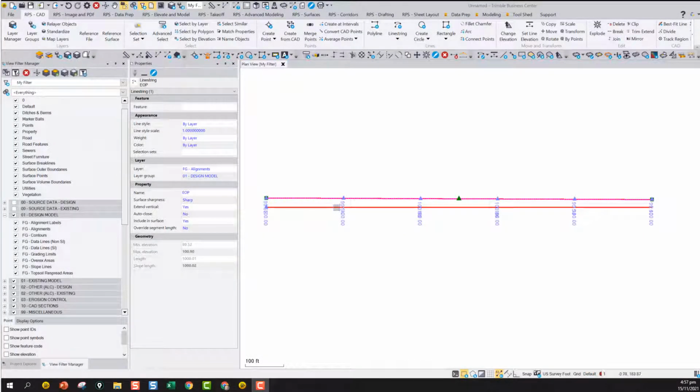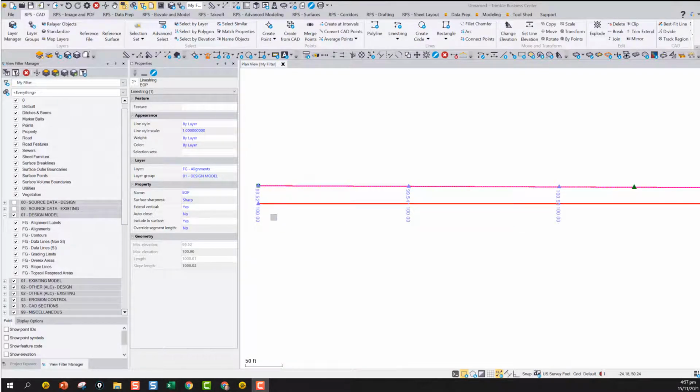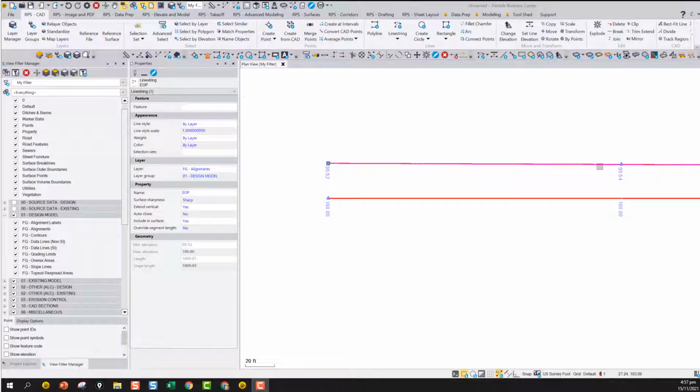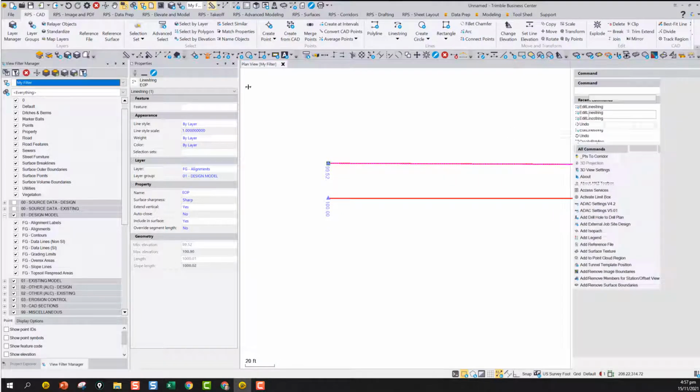Often when you're QAing or checking strings on a model, you want to determine the slopes between two elements, either along strings or along cross-section lines. In this example, I'm using two strings to calculate the slopes between pairs of points across the strings here. So I use the measure command.